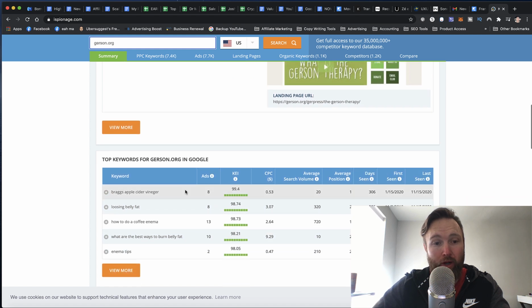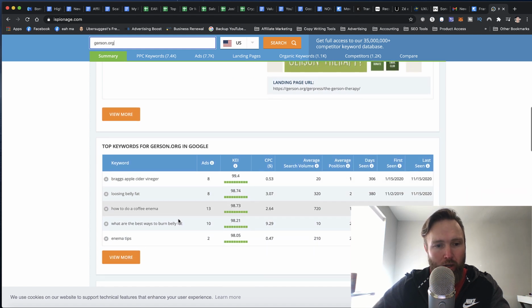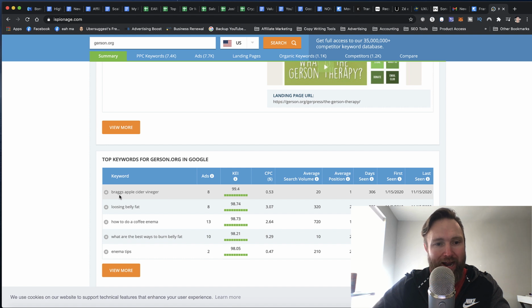But then furthermore, we can go down here, and this is what's really, really cool. For example, this keyword, Bragg's apple cider vinegar. They've got 8 ads based around this keyword bidding in Google. It was first seen on 1/15/2020. It was last seen on 11/15/2020, which means the longer somebody is bidding on a specific search phrase in Google, the more likely it is to be profitable. And that's what this KEI rank is. And this is almost 100. So this is telling us that they're actually making money off of this specific keyword right here.